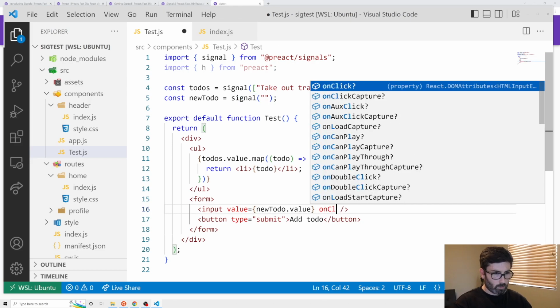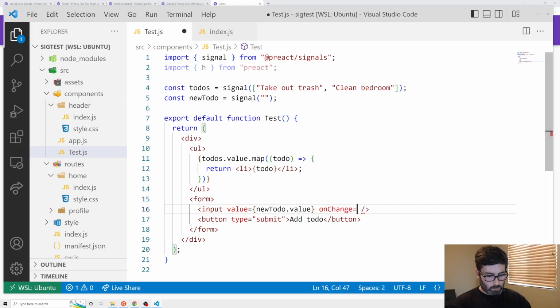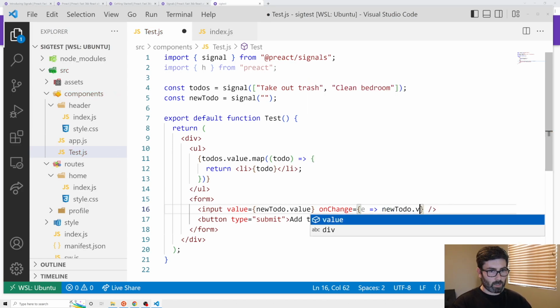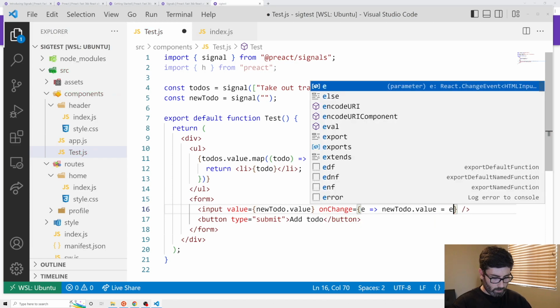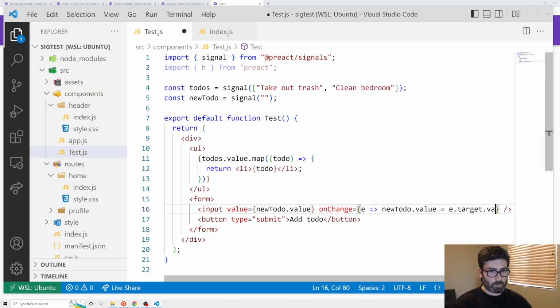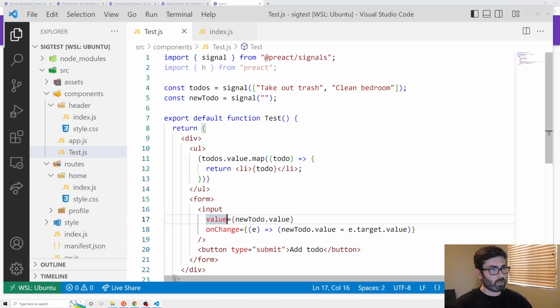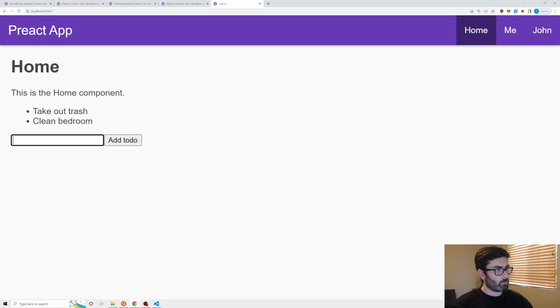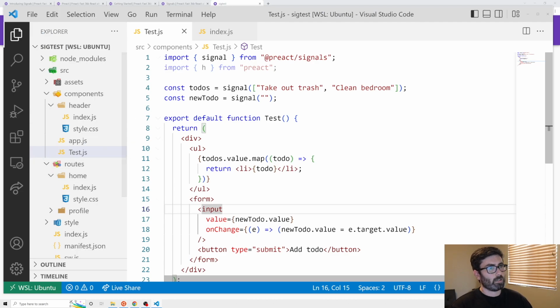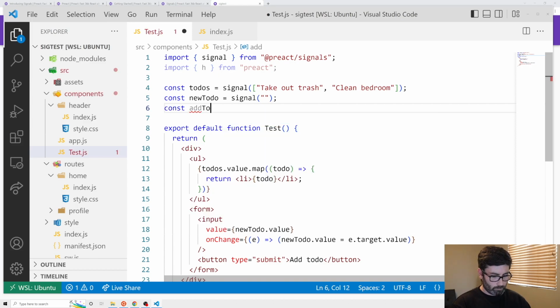So we can go onChange, and onChange we want to take the default HTML event and then go newTodo.value is equal to e.target.value, which is whatever they typed in. And that should update our state right up here. So let's try that out. I'll go back and I'll start typing, and it looks like it's working. So now let's take that value and create a new todo. So let's add a new function here, and we'll go const addTodo.